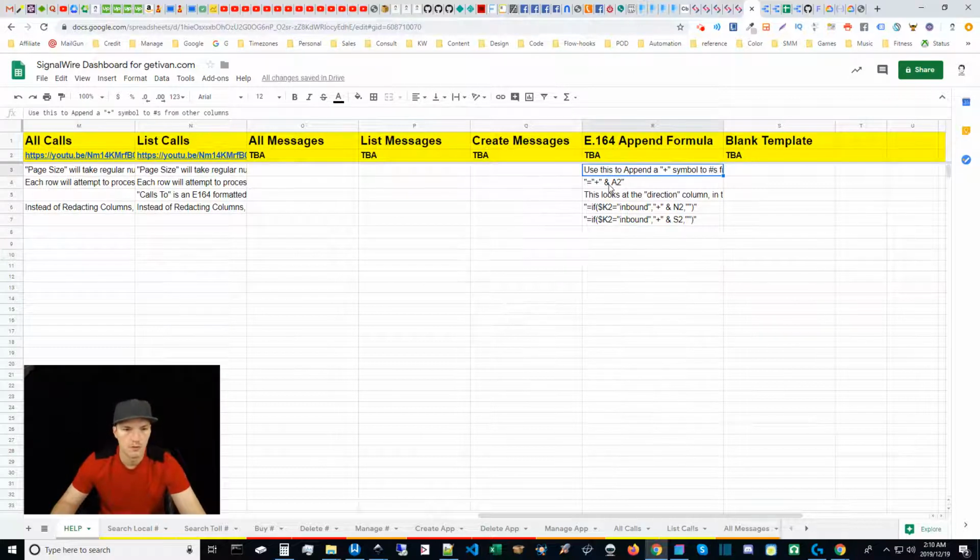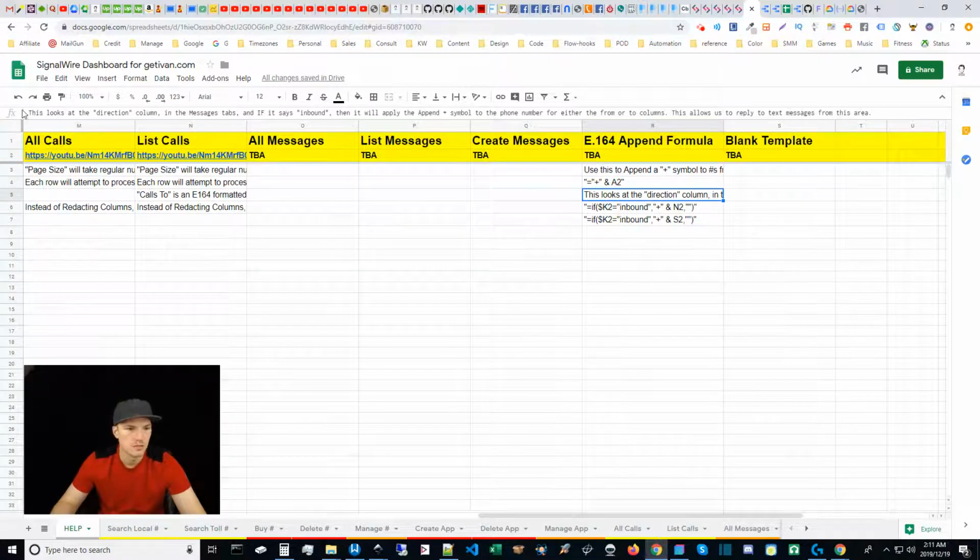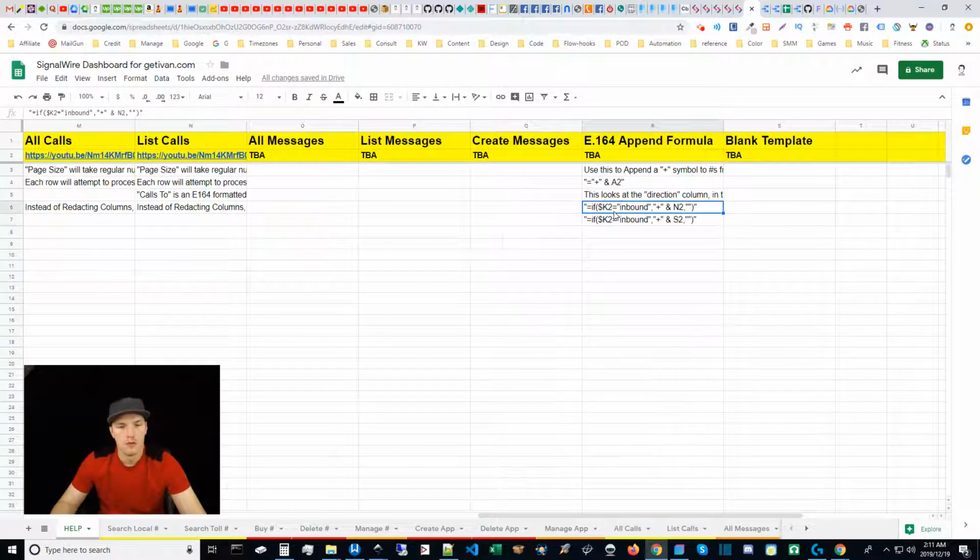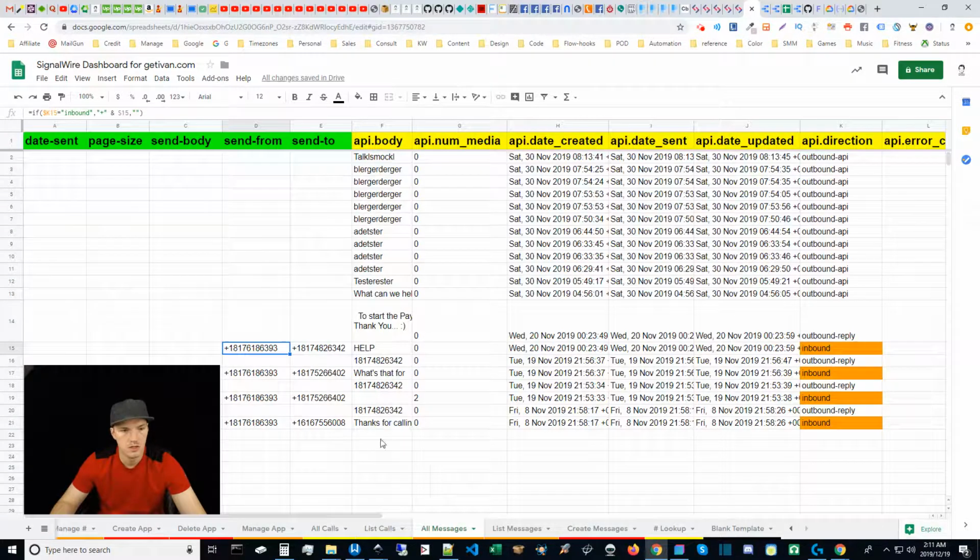So you can use this formula right here to append a plus symbol to numbers in a larger quantity. So in various capacities for different tabs, you might want to just pull the numbers in E164 format. And you can do that using a formula a lot easier than you can, say, doing it manually if you wanted to do it that way. And so that's why I provide this. These instructions here explain how you can use these two formulas for the all messages and list messages sections. The N2 and the S2 refer to a specific column, so you need to pay attention how they're used.